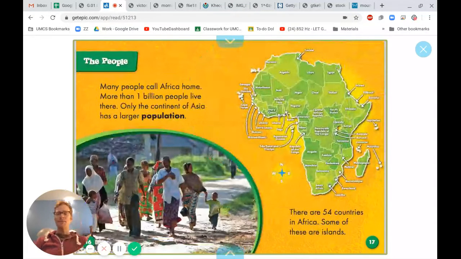The people. Cool. Many people call Africa home. More than 1 billion people live there. Only the continent of Asia has a larger population. So Africa has the second most people of any continent. 1 billion people. Wow. There are 54 countries in Africa.